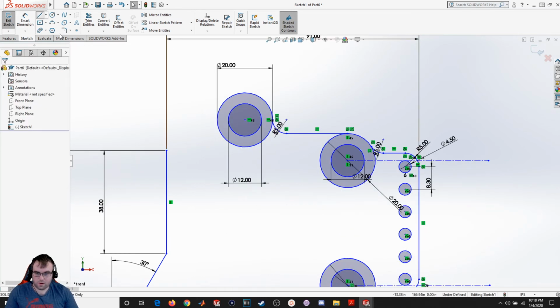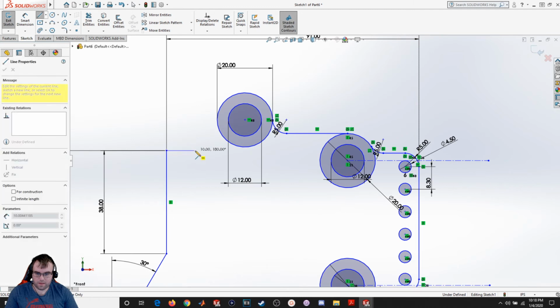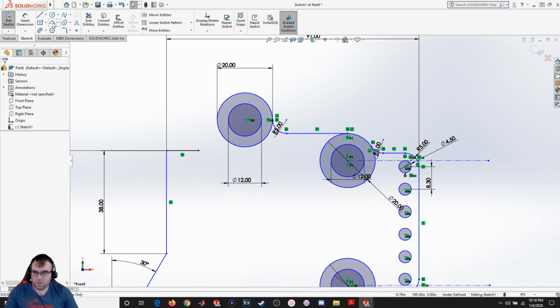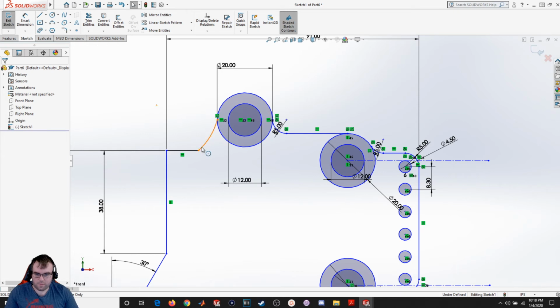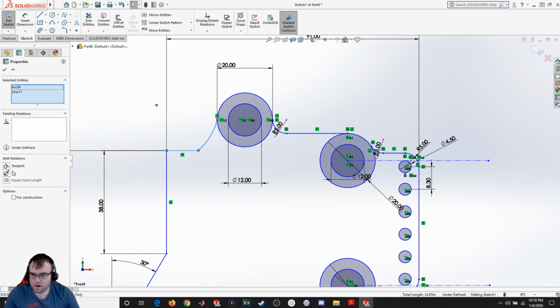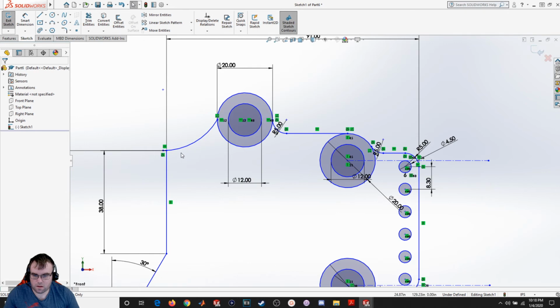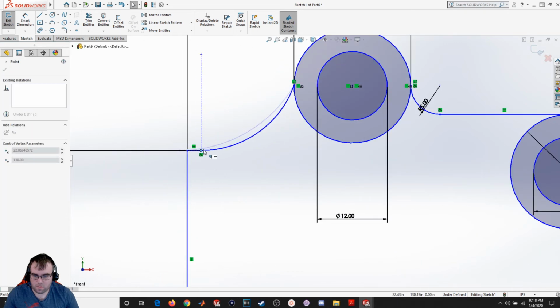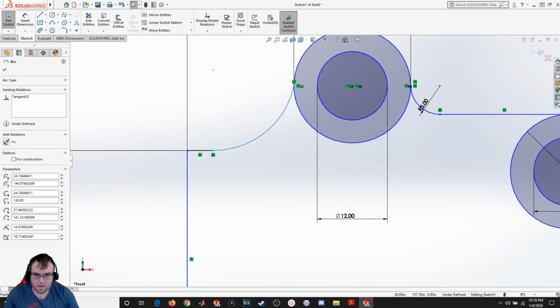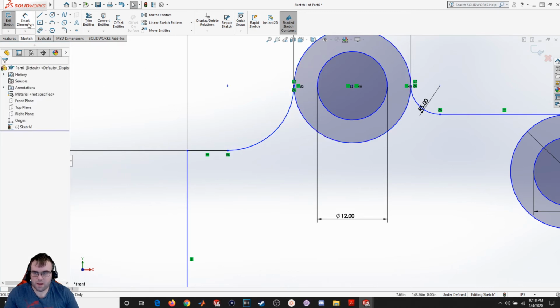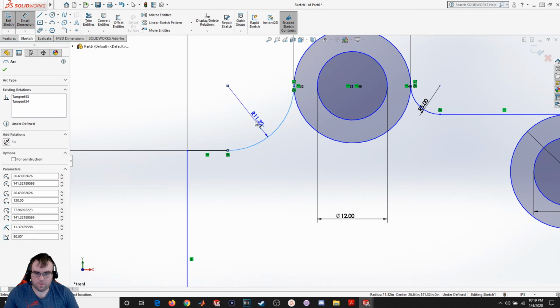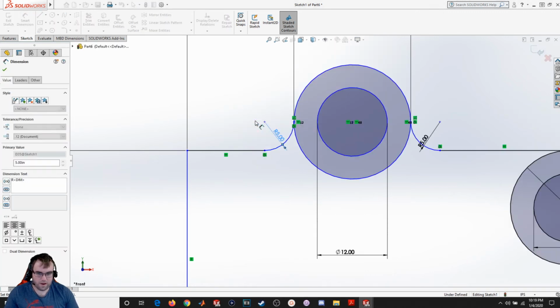I've got another line coming off of this. I'm going to put in another 3-point arc from here to here. I'll add in some tangent relations. So tangent here. Pull that in like that. And then tangent here. And then I'm going to have radius 5. Alright.